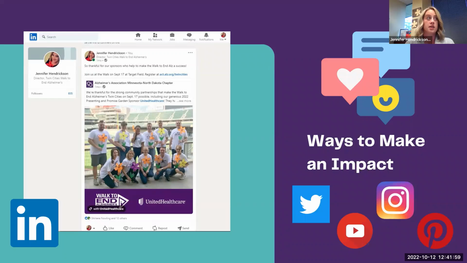And one thing that I did this year, I don't have an example of it, but I went through and I found my alumni page for my university and I shared the walk page there. So just like this post, I shared that the event is happening, it's coming up, and I want people to come out and join me, and they could join my team if they wanted to.